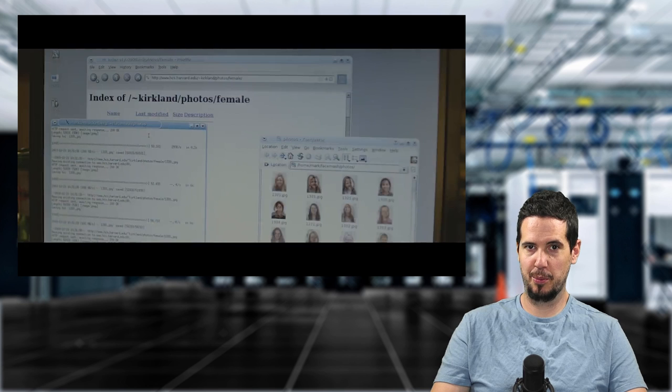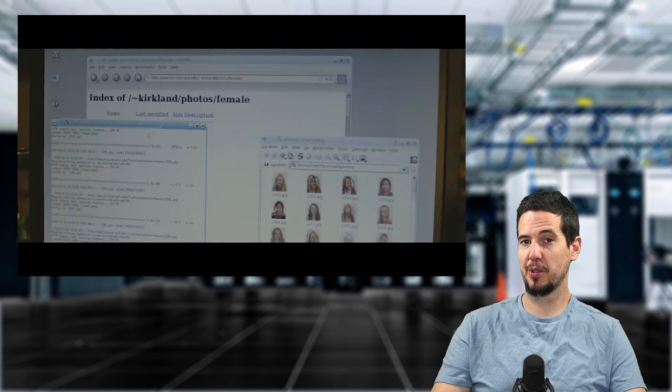Okay, so we can actually see the wget command being run here, and from what I know about wget, this looks perfectly correct. Okay, let's watch the next clip.